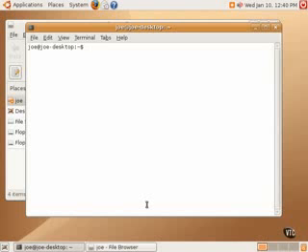The dollar sign is the traditional symbol for a regular user, meaning a non-root or non-administrator user. So in one quick glance, we can see who we're logged in as, on what computer, where we are, and whether or not we have root privileges, whether we are a root user or a regular user. So this is the terminal.